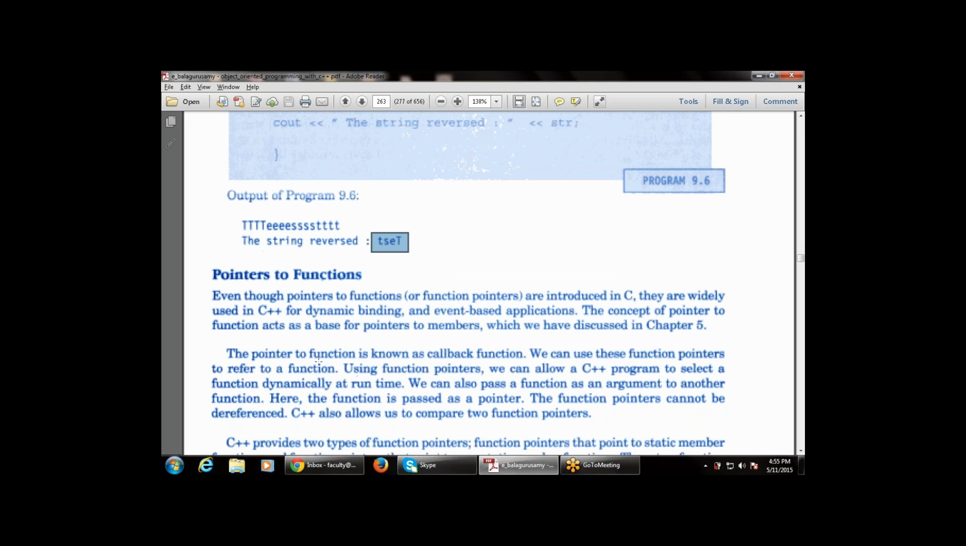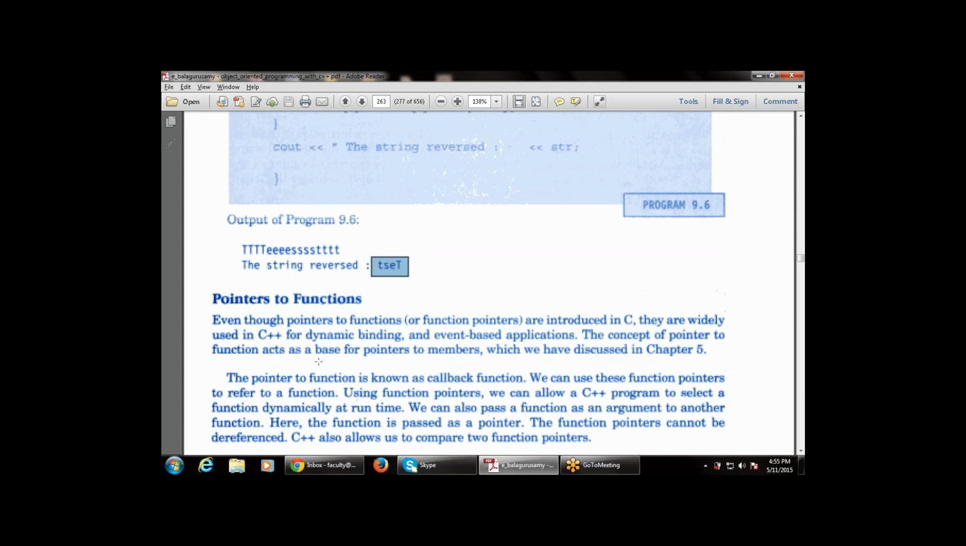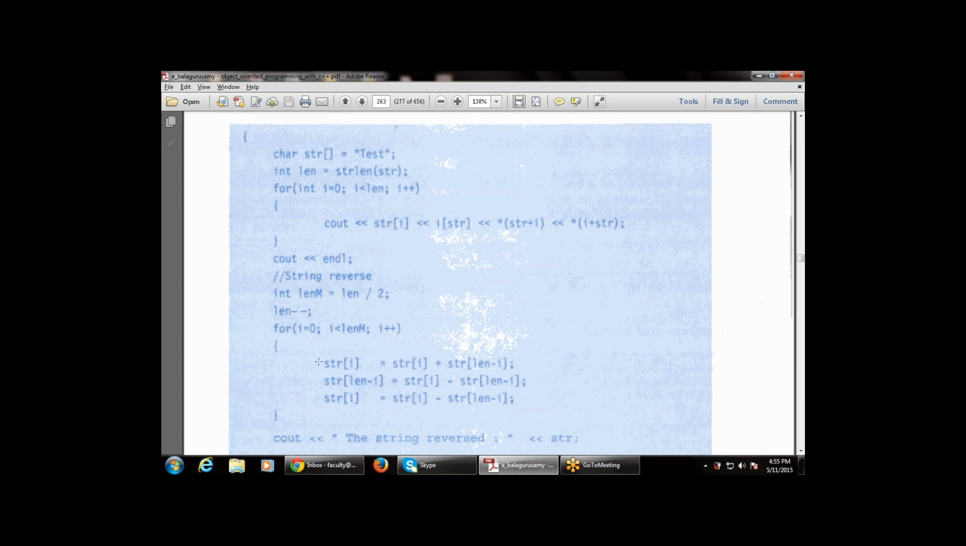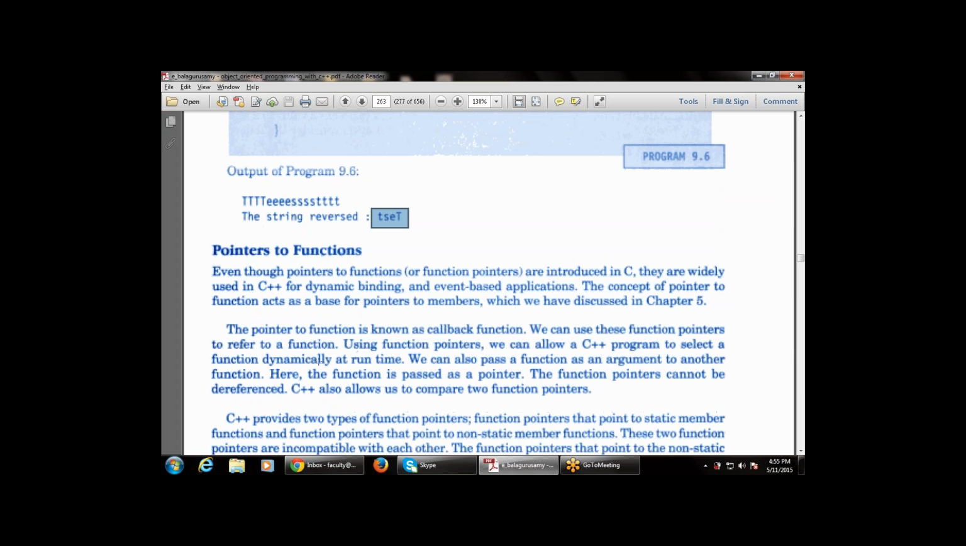Next topic, that is pointer to a function. So we are finished with how to use the string within the pointers. Now next is how to use the pointers to a function. So first of all, let's take a break right now, then move to the next part, that is how to use the pointers with the function. So let's take a break.